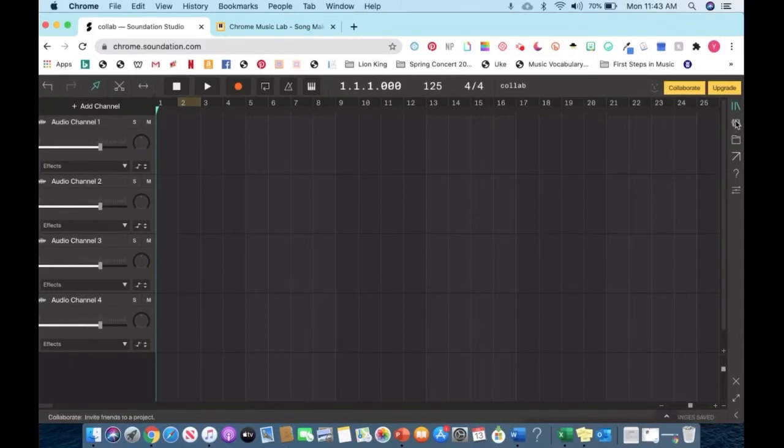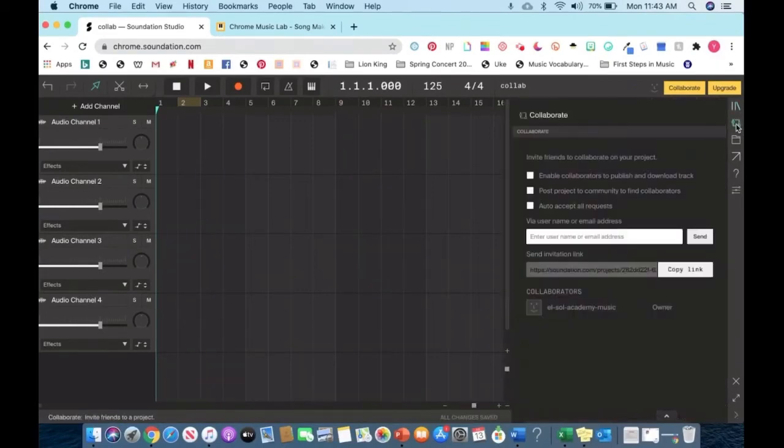So here's the cool thing. When you see this little icon here, it looks like two boxes and then little arrows. That's the collab button, and it allows you to collaborate and work on the music at the same time or at different times. Okay, so here you can invite friends to collaborate on your project, and enable collaborators to publish and download the track. You can make sure you can both save it. You can post the project. We don't need to worry about this one.